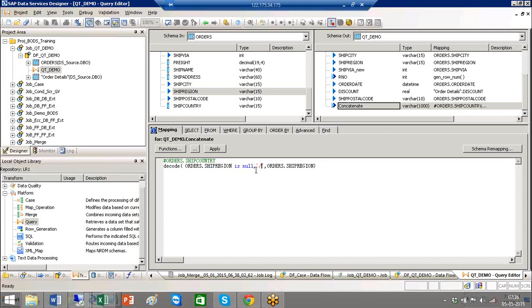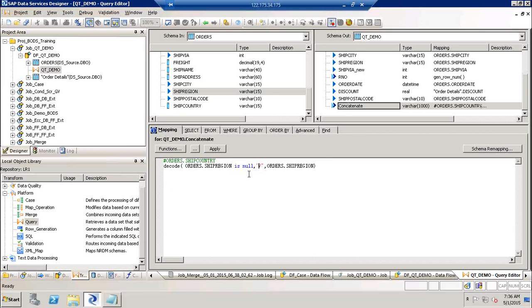Right, so this is something that we pass on the SAP side. So if there is any null value, we can just forward a forward slash. And if it is not null, then get the data as it is coming from the source. So I can do these if then else statements and decode statements on the schema out.